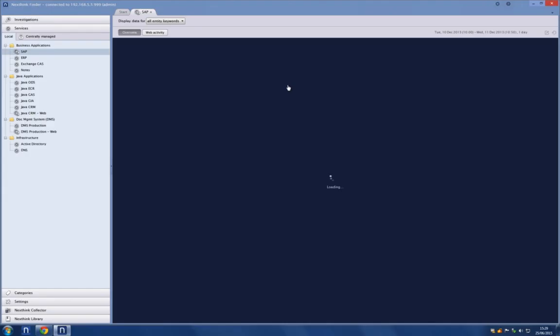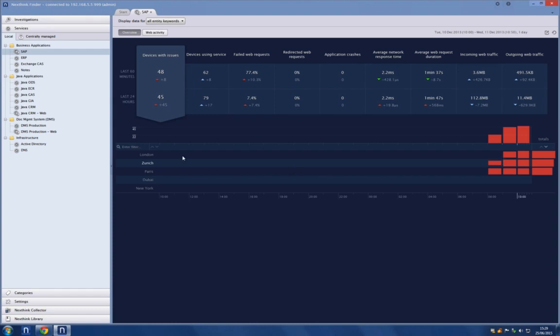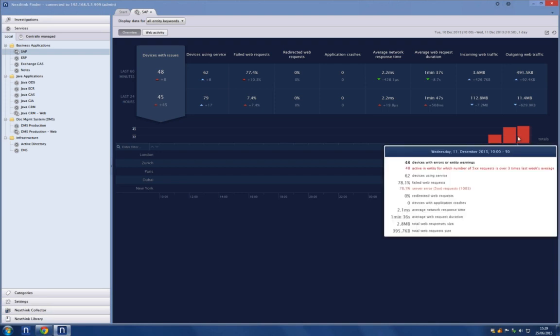So again, we can nip into the Finder. And here what I'm looking at is a service overview. And I'm looking at the service, how it's performing per region and over time. I can see that there are issues. And if I hover over that, what Nextsync is telling me is that there are 48 machines in the environment that are seeing 5xx errors, which is 3 times over last week's average. So Nextsync will baseline services for you and give you a little bit of helpful advice if you are seeing a problem and you want to know, is that abnormal for my environment?